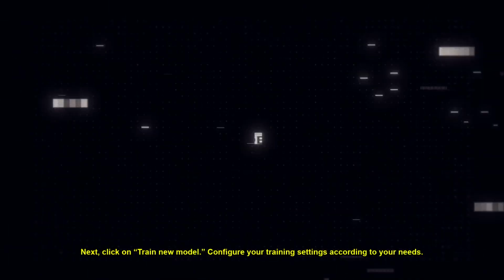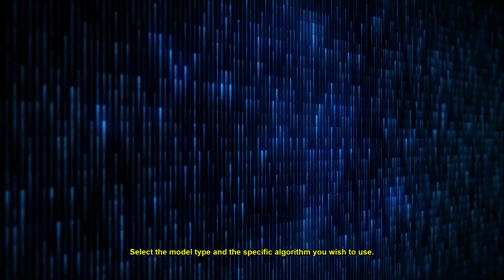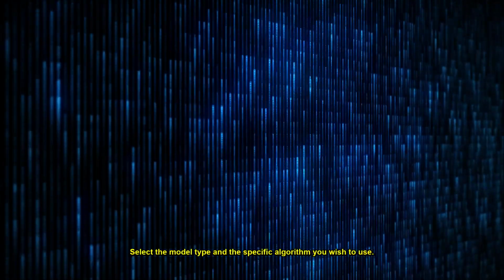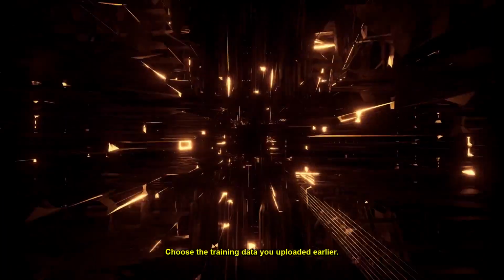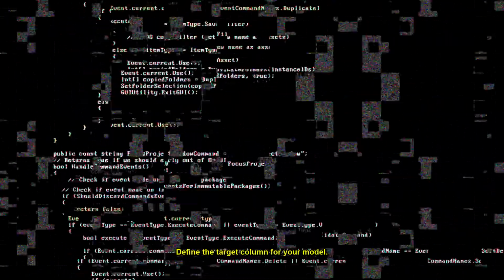Configure your training settings according to your needs. Select the model type and the specific algorithm you wish to use. Choose the training data you uploaded earlier. Define the target column for your model.